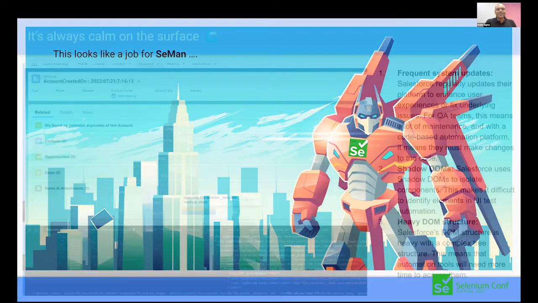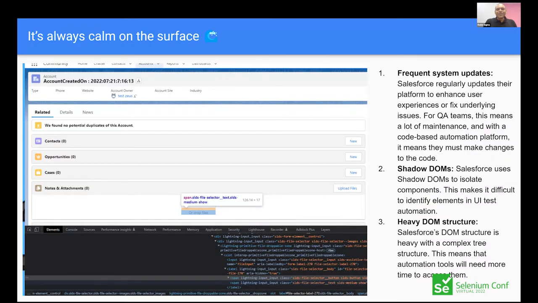So interestingly, the Salesforce application looks very calm on the surface. It's like the surface of the ocean, very calm, relaxing. On the left-hand side, we have a similar account detail page as I showed earlier. And then at the bottom, it's that inspect or Chrome control piece.